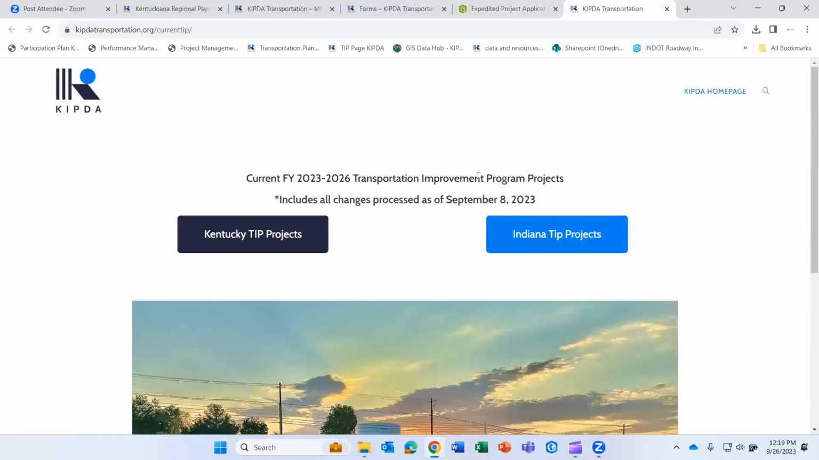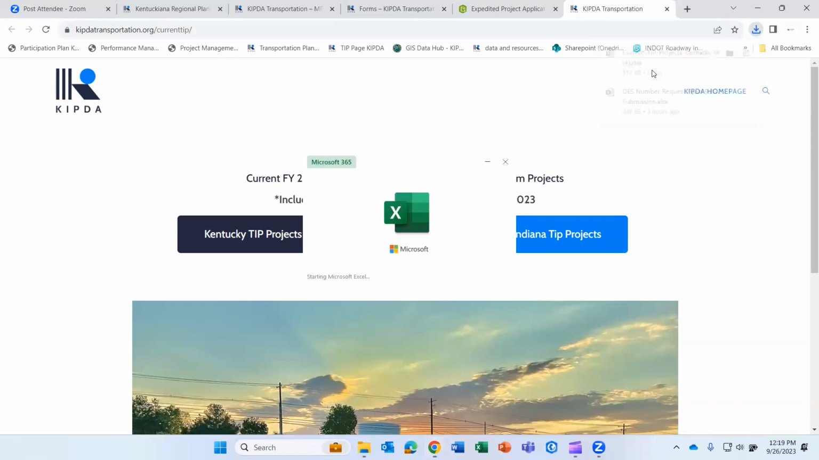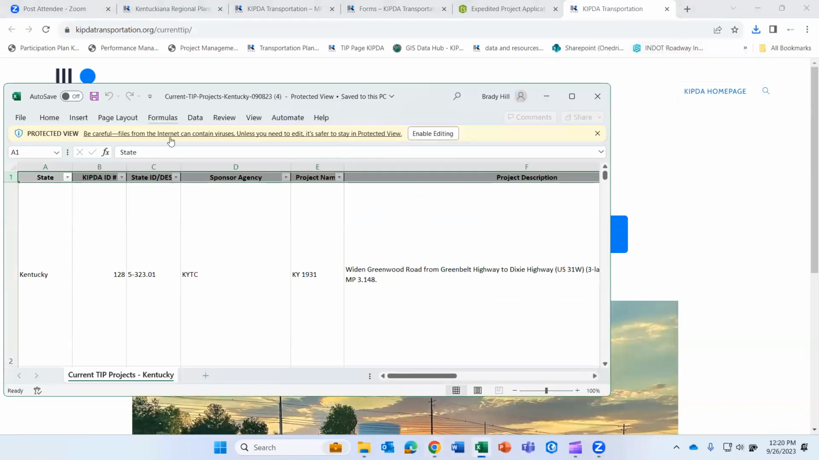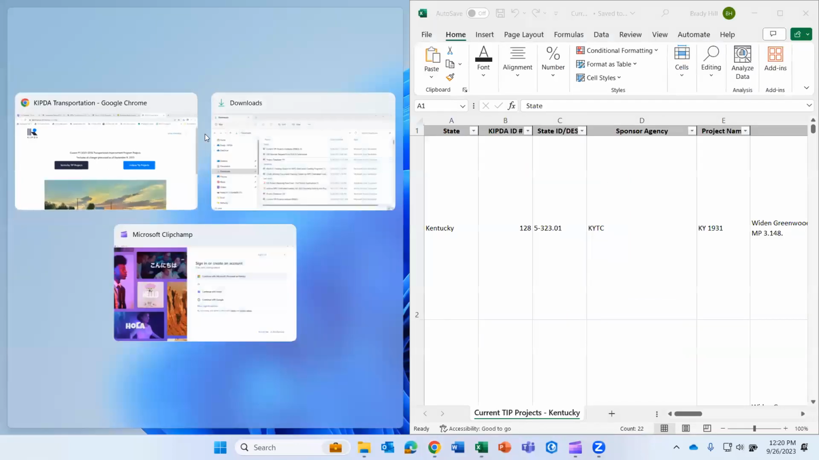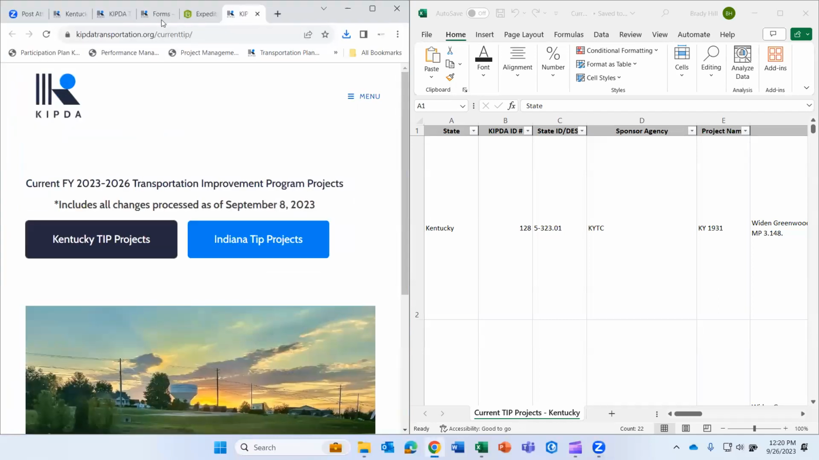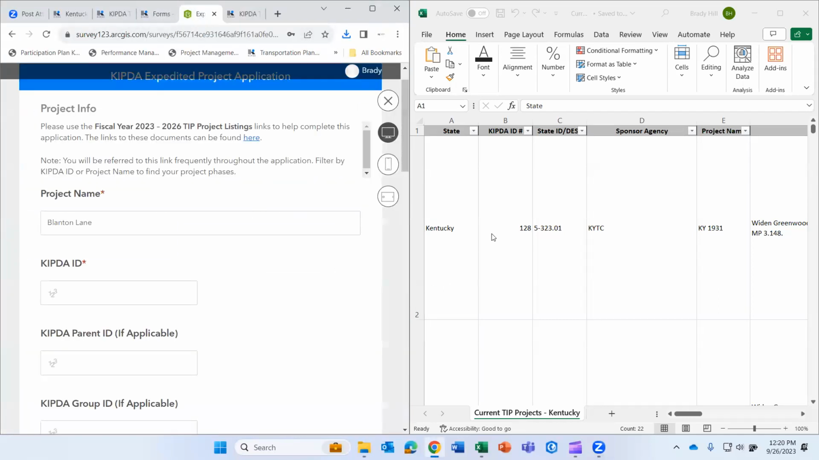So this information is the current TIP project information for all the phases up until it says September 8th right now. These links here will be updated monthly. And this is a Kentucky project, so I'll click the Kentucky TIP projects, and it will give me an Excel sheet to download, which I have, and I'll open that up here. Enable editing. And I'll put this over on the right so we can see the survey and this spreadsheet at the same time.